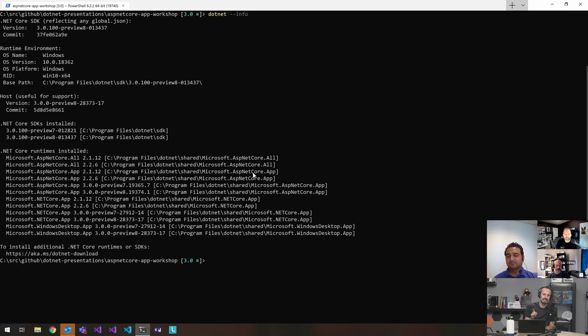So I have 2 here, you can see them. I've got Preview 7 012821, which is the current Preview 7 build that everyone is using. And I have Preview 8 013437, which is the current build that is inserted into the internal dogfooding build of Visual Studio, which is very close to what will be released next week, if not actually the one that will be released next week. And that's all I will ever have. I will only have 2 versions, and they will just go up based on what's going on.